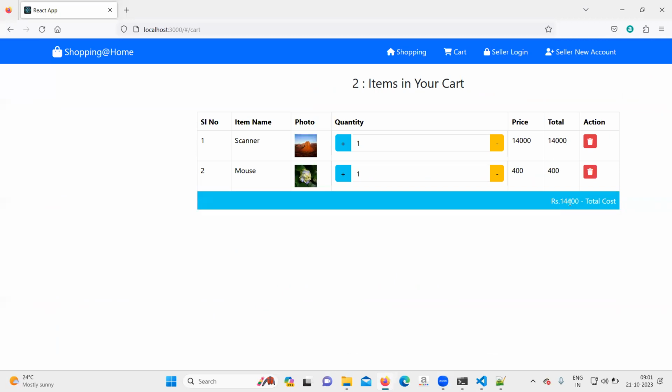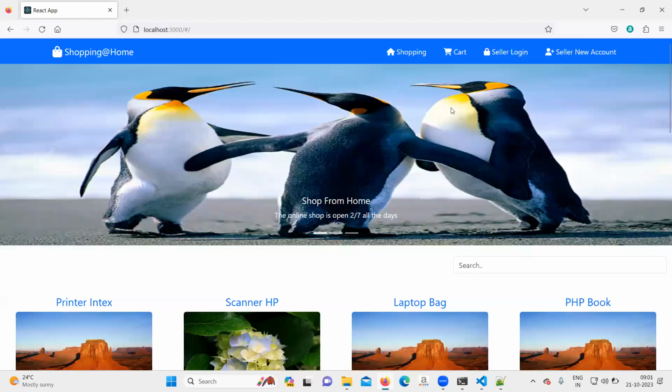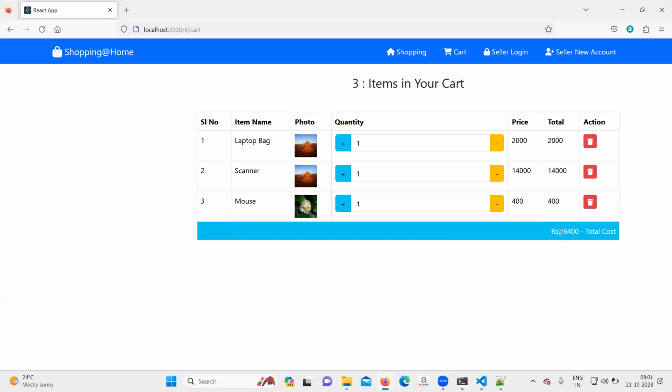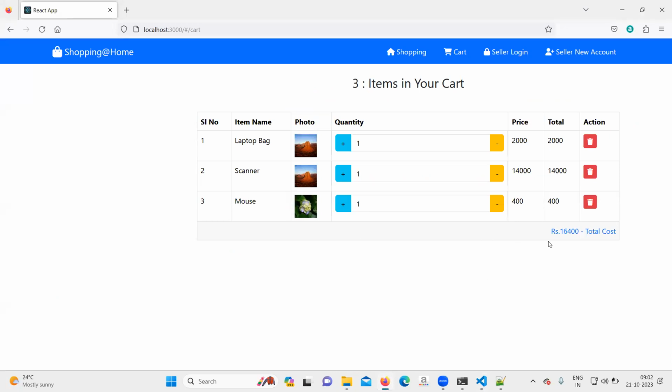Okay, so 14,400 I have. I will go to shopping and I will add one more bag, and then I will see in the cart is increased or not. It's become 16,400. Increasing. So total cost is increasing as per item. Next I have changed the color. You can change if you want.